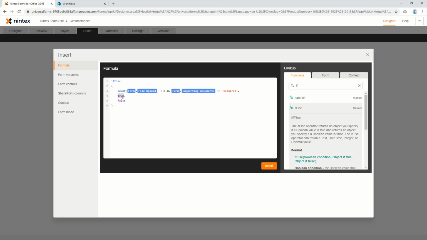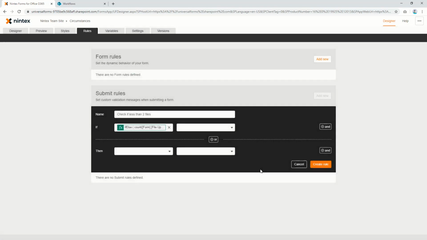Now this could be text, could be a number, could be a string, but I'm just choosing Boolean, so it's easier to work with. So if the file upload is less than 2 and it's asking for files to be uploaded, return true, otherwise false. We're going to insert that. Now this formula is returning a Boolean response. So this is now knowing if it's true, it's yes.